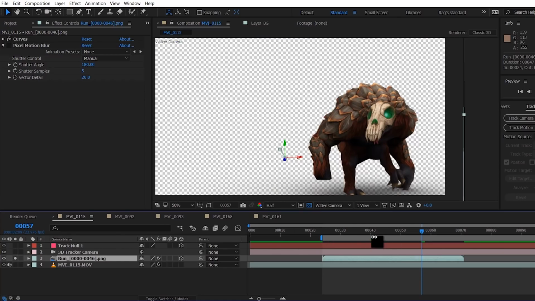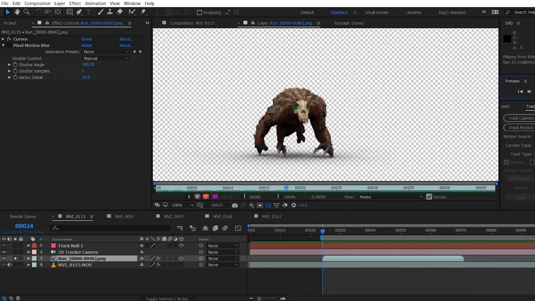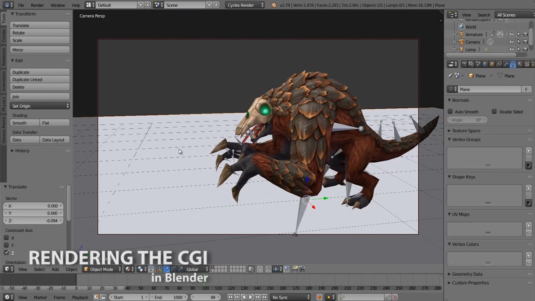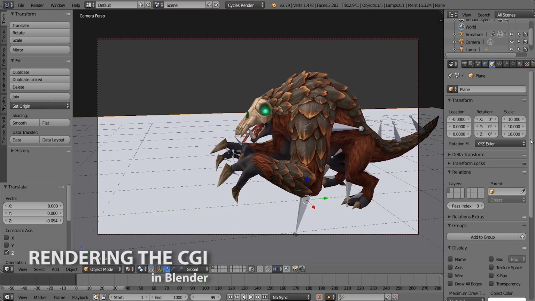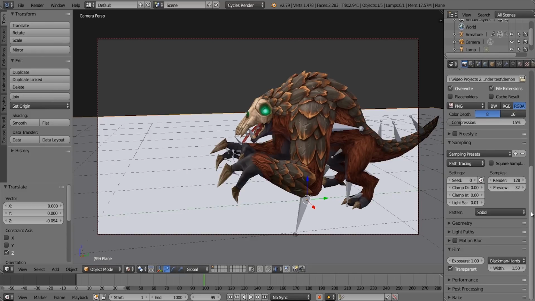For some shots, it was better to render out the creature directly from the 3D program. So this animation is a video with an alpha channel, so you can readily drop it onto a scene. However, you need to make sure that the shadows and the ambient occlusion is also contained in this render. You can do this by adding a floor plane and turning on shadow catcher, and also the transparent option in the render settings.